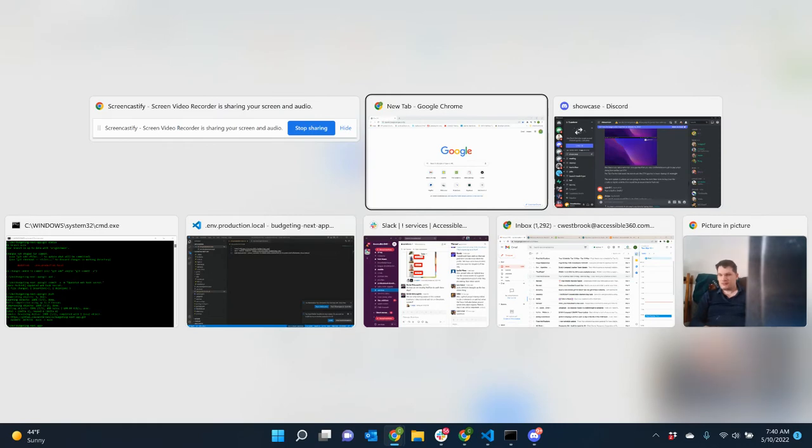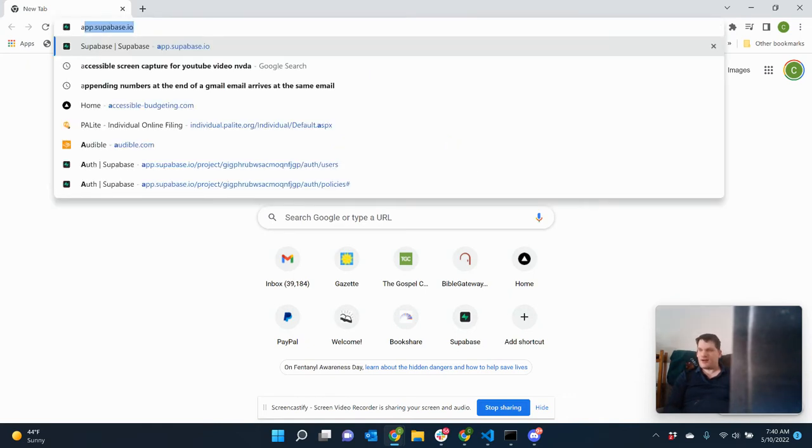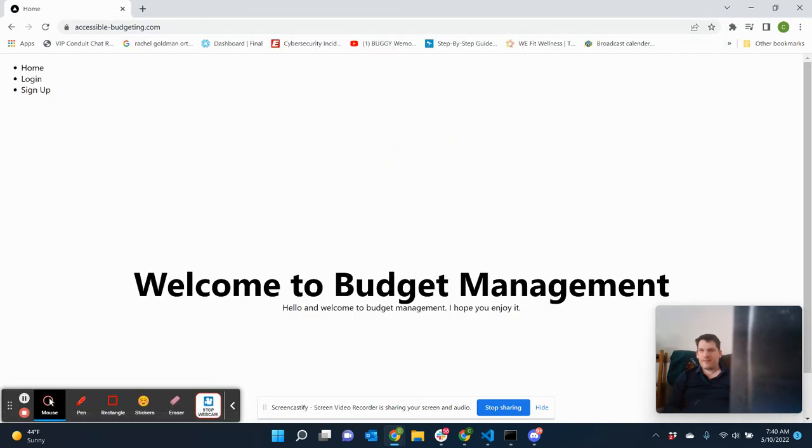Browser. New tab Google Chrome row 1 column 2 of 8. New tab Google Chrome Chris, home, toolbar, address and search bar edit has autocomplete, to my app. seeablebudgeting.com select, seeablebudgeting.com unselected, document, blank. List with 3 items home visited, login visited link.